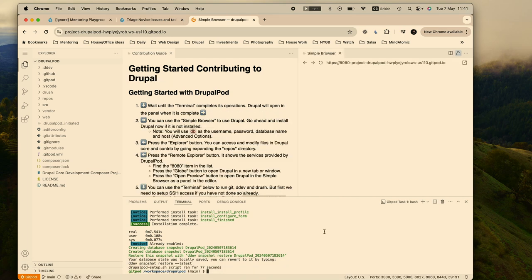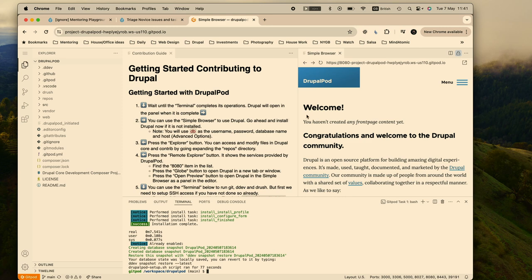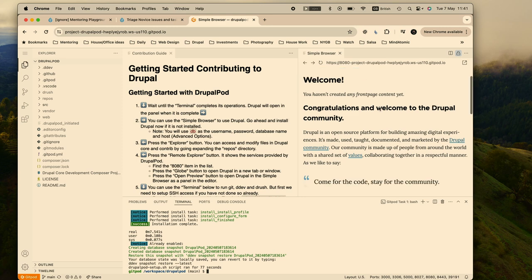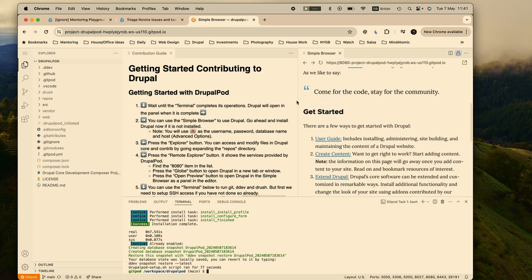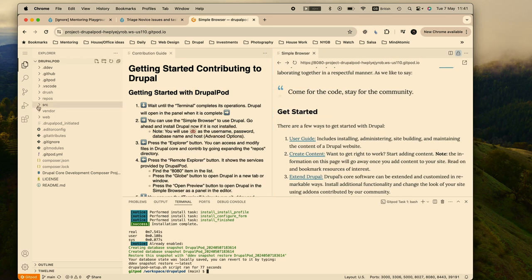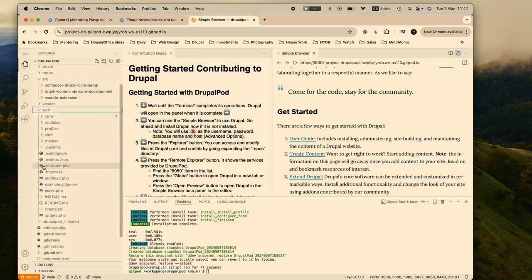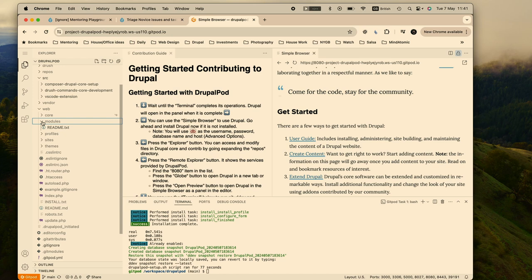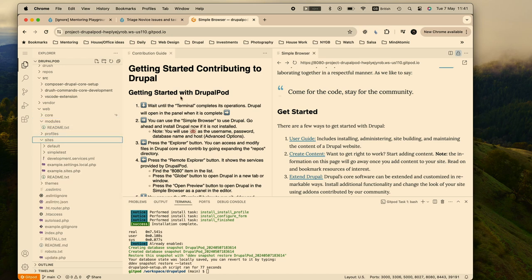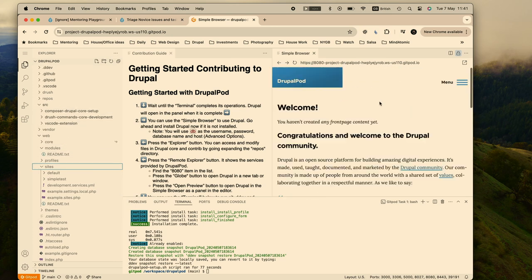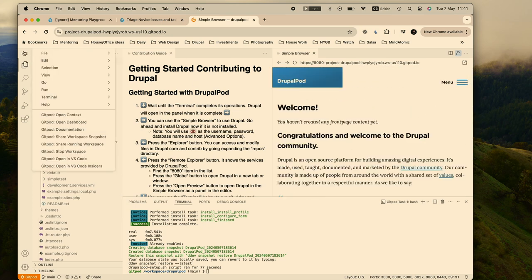The script has run. Now the browser pops up there. So you can pull that into a separate tab or whatever, but that's the Drupal site there, and you've got your instructions on the left, and then you've got your file system on the far left. In this example, there is no code because it's an empty project, but if you had something else, you would see the different modules in there as well. You can actually share the running workspace, and there's documentation in there and things like that.